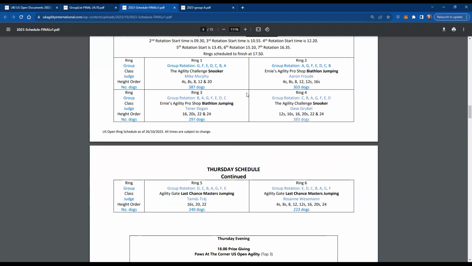So if you get to Thursday, or any event, and you're like, crap, I can't find my jump height in something, keep looking. It might be on a later date. And so it is really important to look for that.